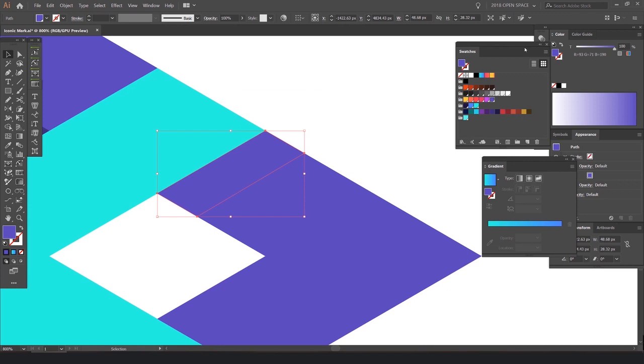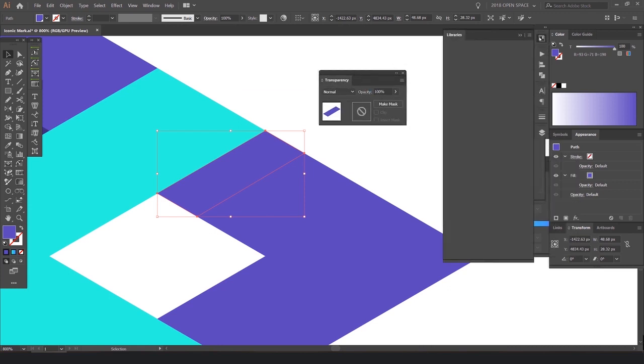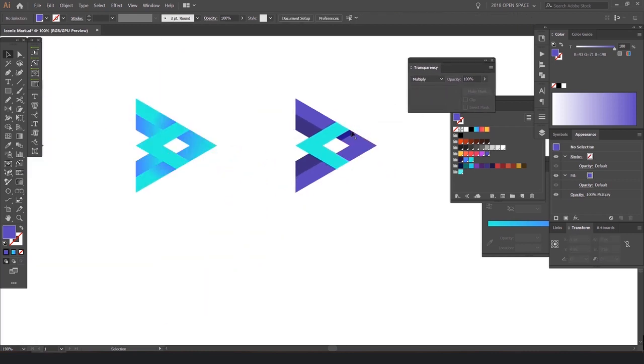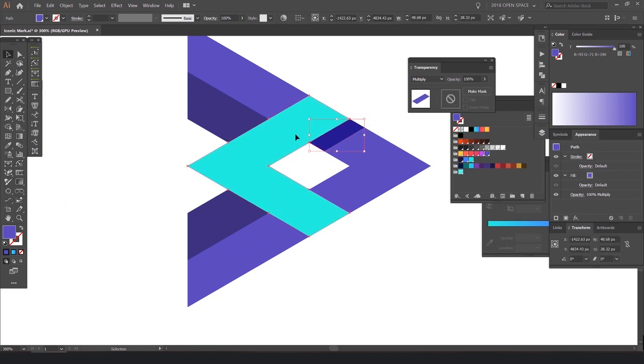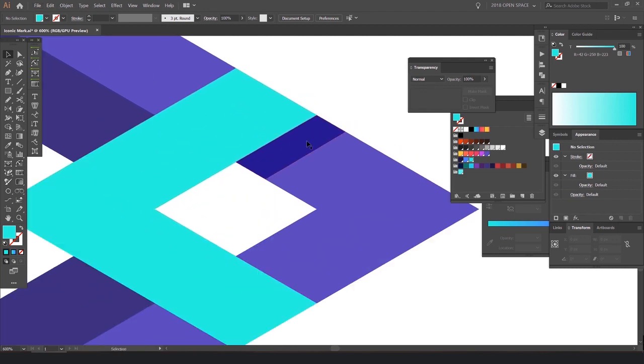So I got this shape and I'm going to go to my transparency panel. So I'll bring up my transparency panel. I'm going to select a blending mode, click on this drop down menu where it says normal, and then I want to click multiply. So now we've got this cool, nice shadow, and it gives the illusion that this is floating on top of it. This like backwards arrow shape.